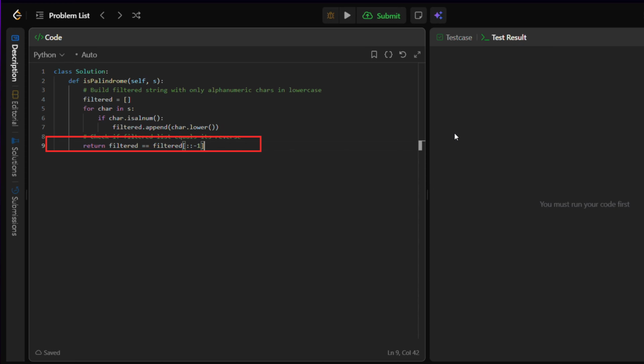Filtered is our cleaned sequence of characters. filtered[::-1] creates a reversed copy. If both lists are identical, the string is a palindrome. Otherwise, it isn't. Creating the reversed list is O(n), and comparing the two is also O(n). Overall time complexity: O(n). Overall space complexity: O(n), because we store the filtered list and its reversed copy.